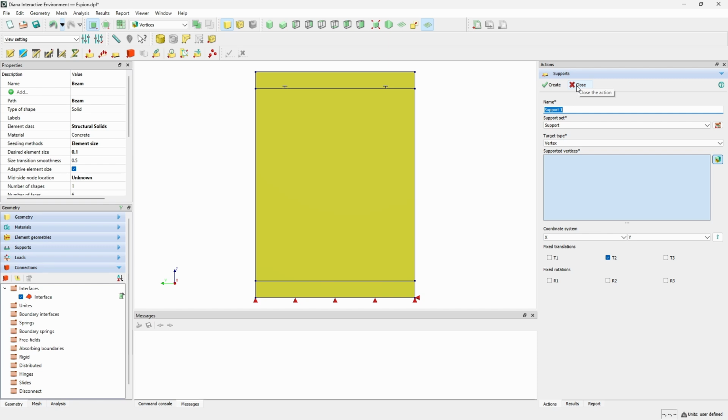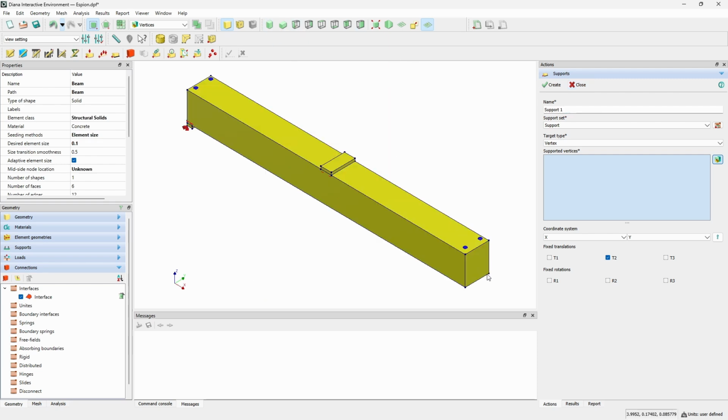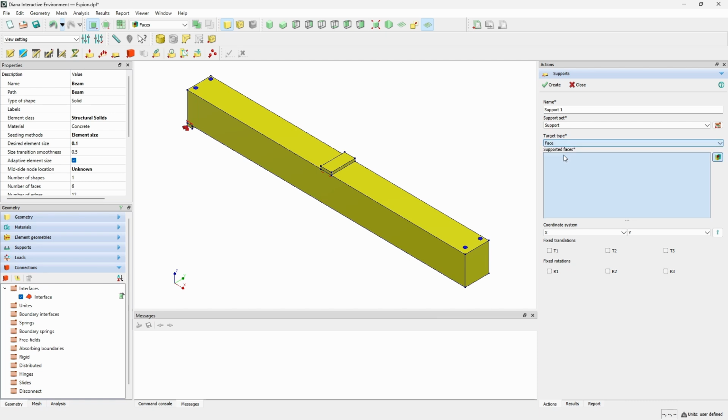And finally, since I am using the symmetry model, I need to restrict the translation in the x direction on the symmetry surface. So I move to the isometric view, and now the target type is face. I select the symmetry face and fix the T1 on this face.